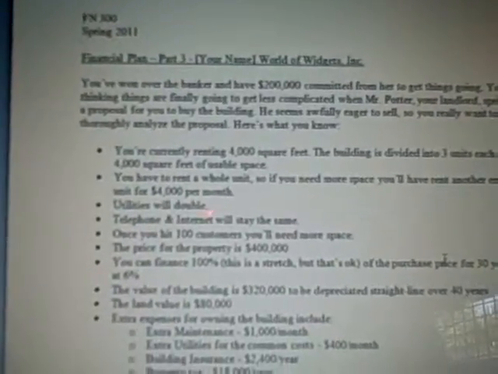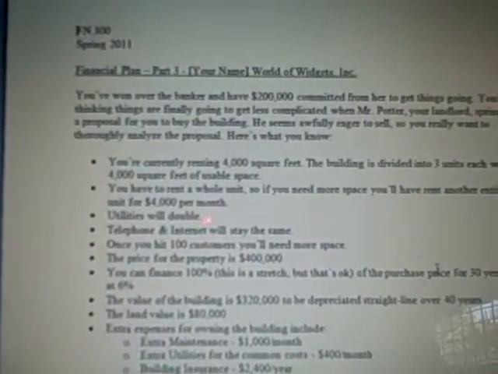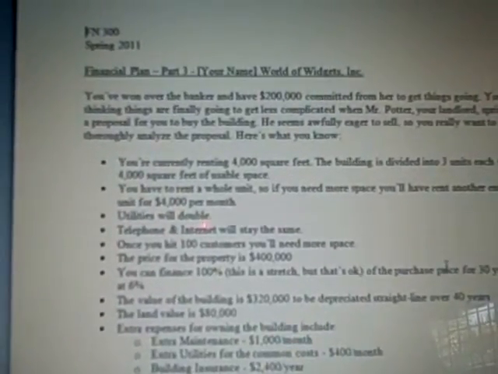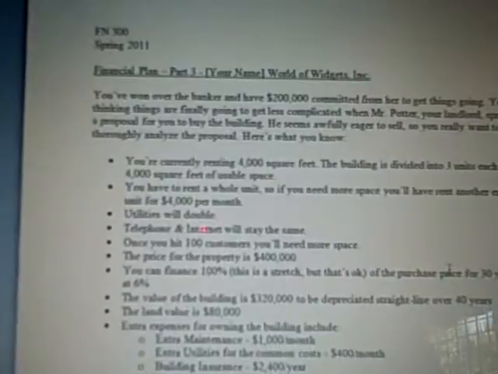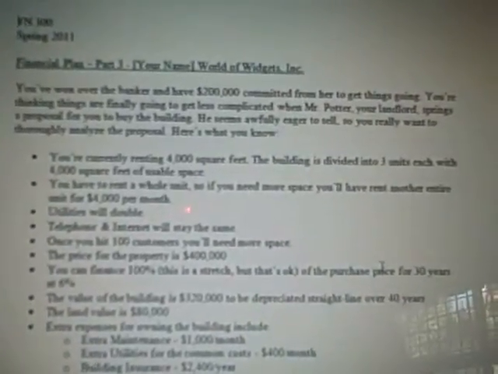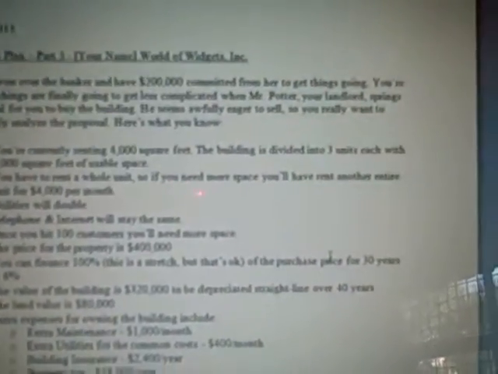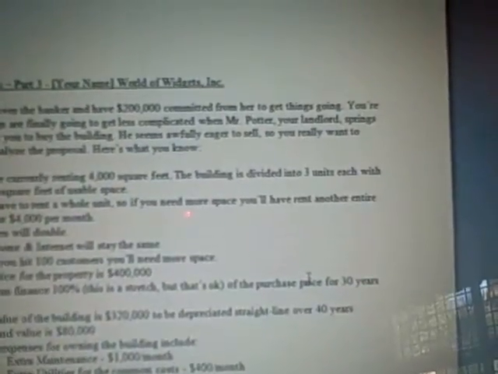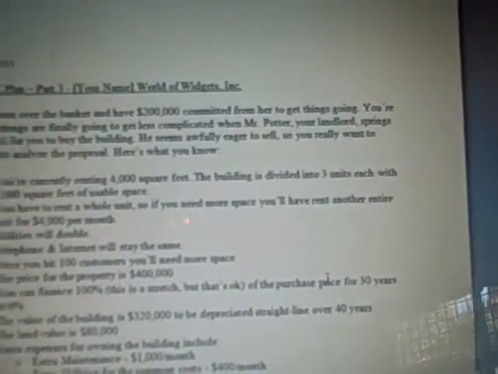The building is worth $320,000 of the $400,000. Land is worth $80,000. Land, as you know, does not depreciate, but the building does. So we're going to depreciate the building. We're going to have to add that to our formula: $320,000 for 40 years. So those are the things that we're going to do. So let's get cracking on that.